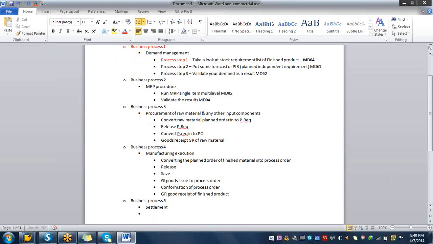Then the settlement. Settlement is finance. Finance people, FICO, are going to run the settlement transaction. Once the settlement is over, they are going to say it is technically completed. It's completely technically completed. So these two steps, the finance people, they do it.